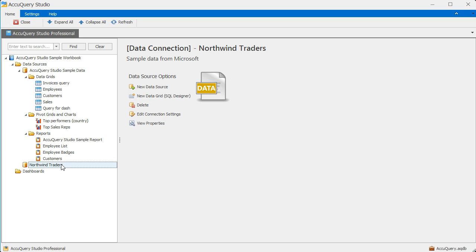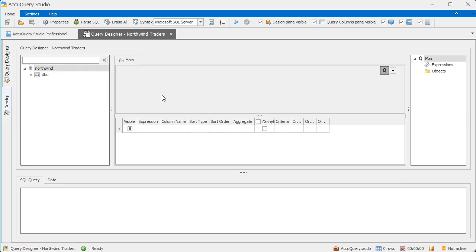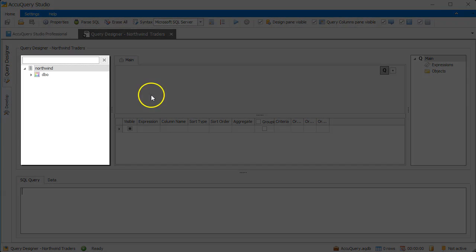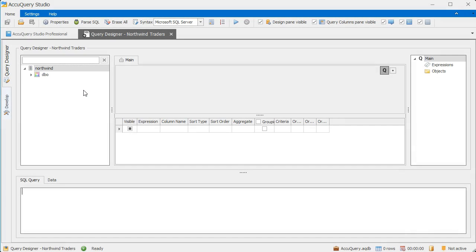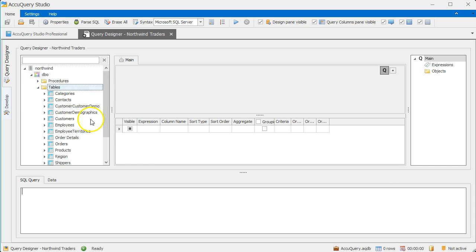Click the data source in the Explorer tree, and then select the New Data Grid menu item. This will invoke the Visual Query Designer. Let's take a moment to review the structure of the Designer tool. Located on the left is the Data Source panel, which provides access to objects in the data source. In this example, we can see that this SQL Server data source has folders for procedures, tables, and views. Expanding the Tables folder, we see the underlying database tables in the data source.